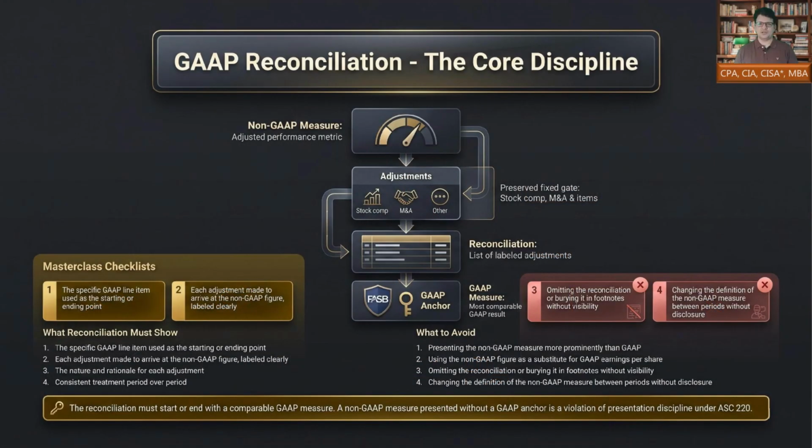The main control around non-GAAP measures is reconciliation to a comparable GAAP measure. A reconciliation shows the GAAP starting point, each adjustment, and the final non-GAAP figure. This keeps the alternative performance measure anchored to the reporting framework. Without that anchor, the number can become more of a storytelling tool than a reporting tool. A strong reconciliation answers 3 questions. What GAAP number did we start with? What adjustments were made? And why were those adjustments made?